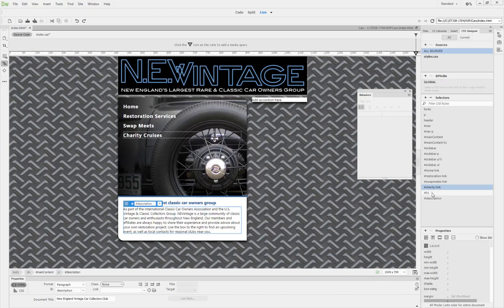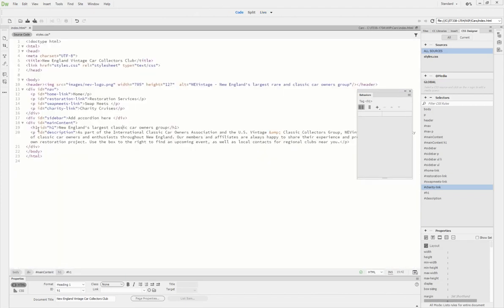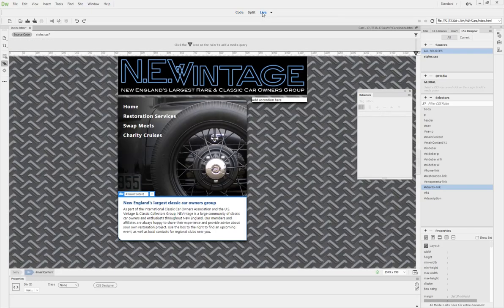Notice that we have an H1 in description. What I would have done for the H1 tag, I would have created a selector that would have, notice this is main content. So let's go into code view. And you can see we have main content. I would have made it a selector called main content H1. So that would mean only affect an H1 tag that's within main content. All right, so we have that over there. We've taken care of that. We're going to move on.